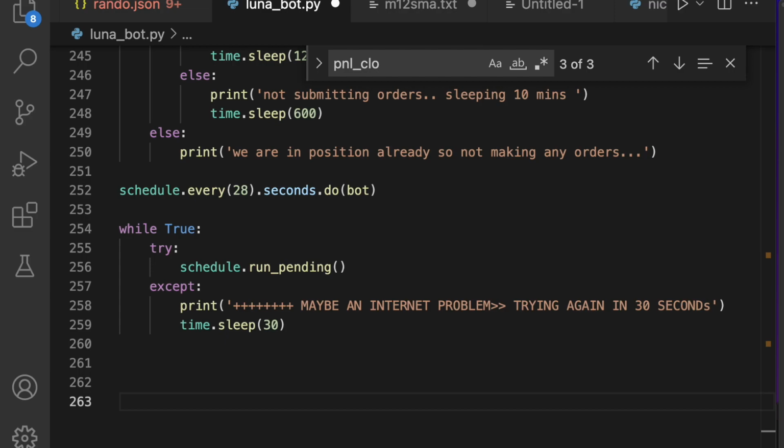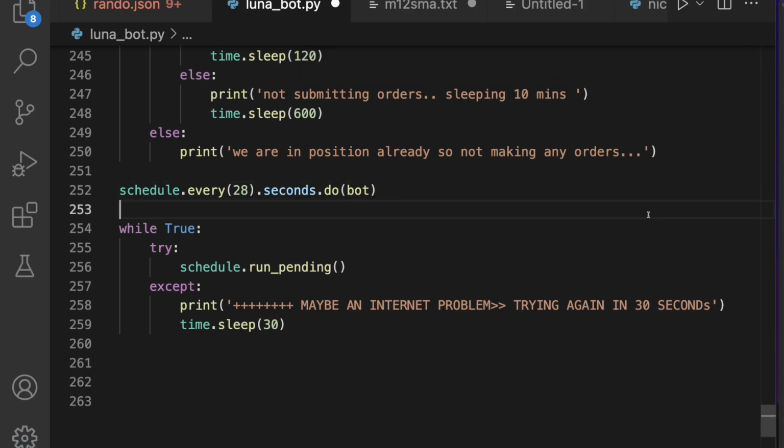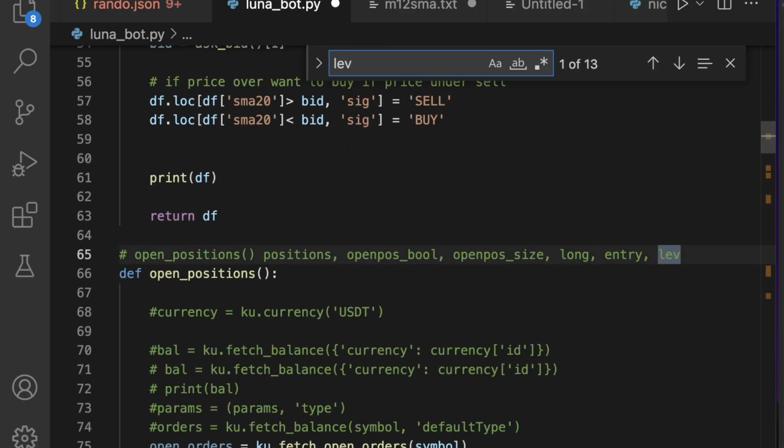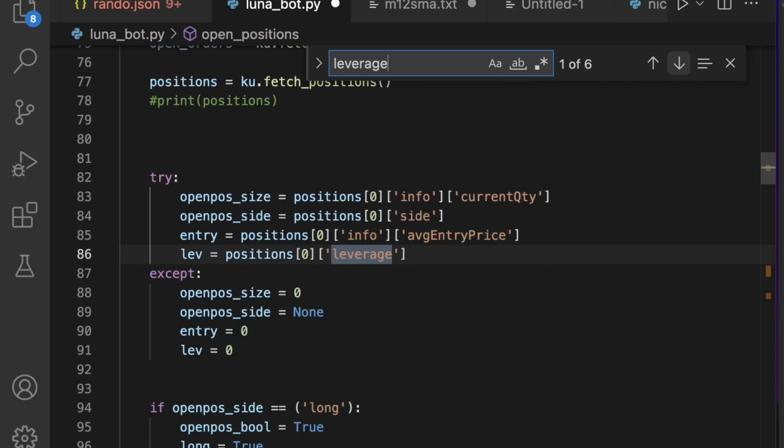All right, so I'm back because I had to do a little debugging and I found a couple errors here. So let's go over them real quickly. I don't recommend taking this code and live trading with it. Let me do the live trading, because this isn't proven.